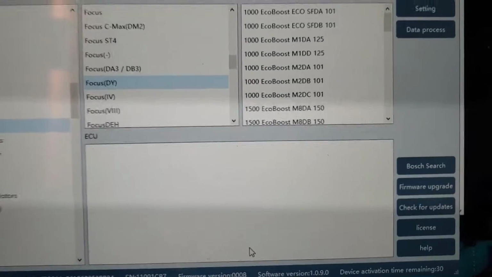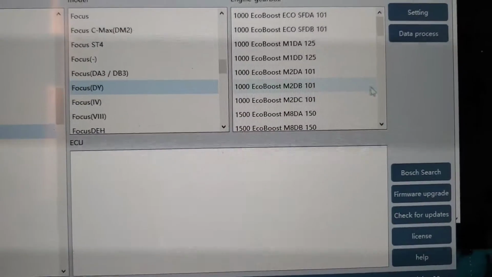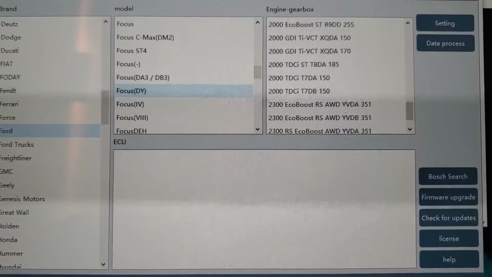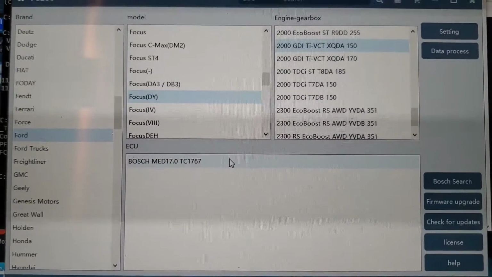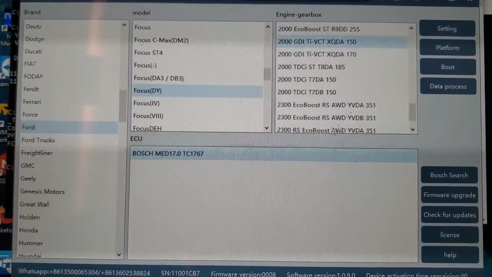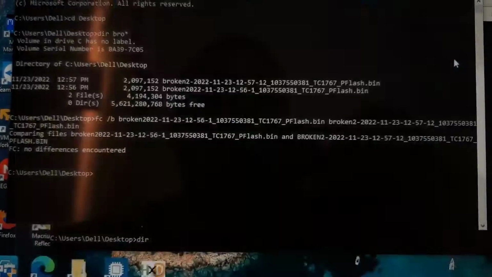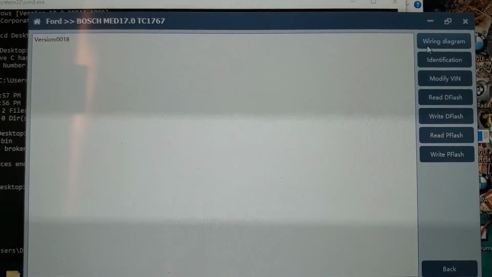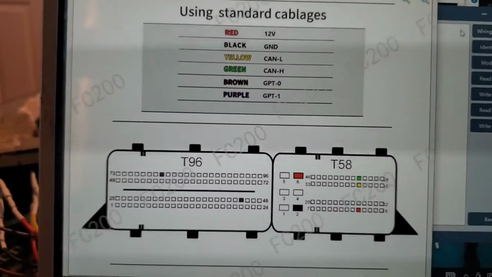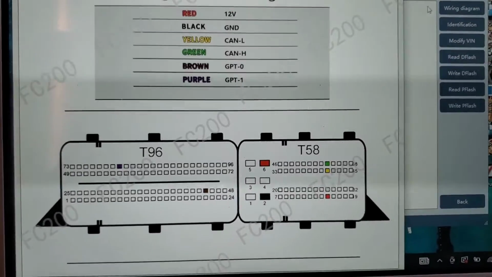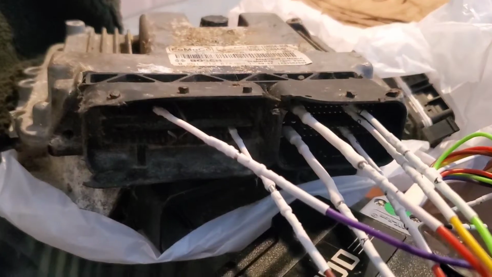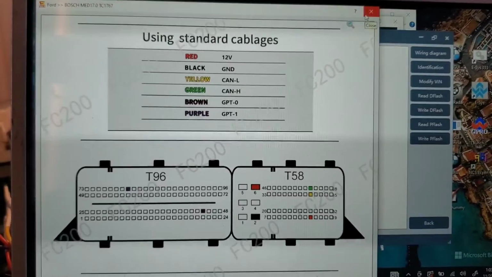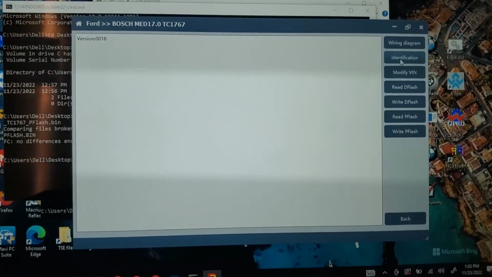So to select this car, it'll be the Focus DY, and it's going to be a 2.0 GDI, which will be this one. And there is the ECM. Then we go to platform, and you can go to wiring diagram, and this is the pinout. This shows you the pinout that we have to use. And we're already all connected up using this pinout to make this video a little bit faster. Watch my other videos if you want information on that.